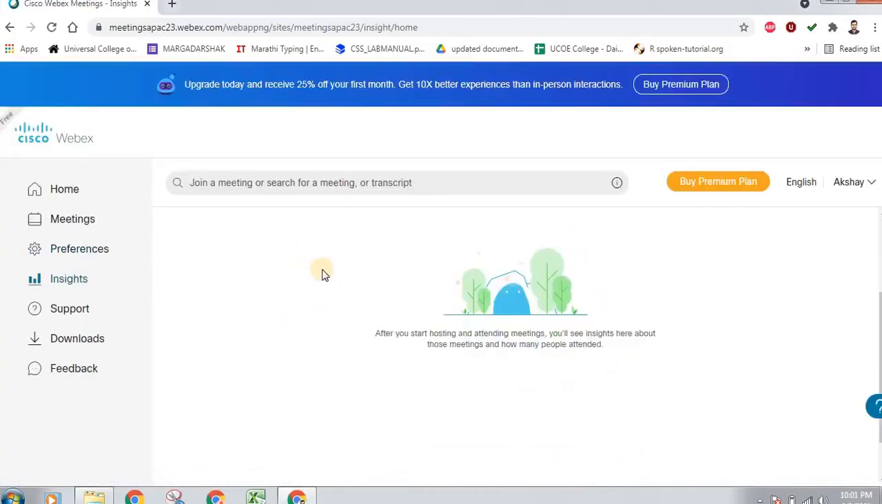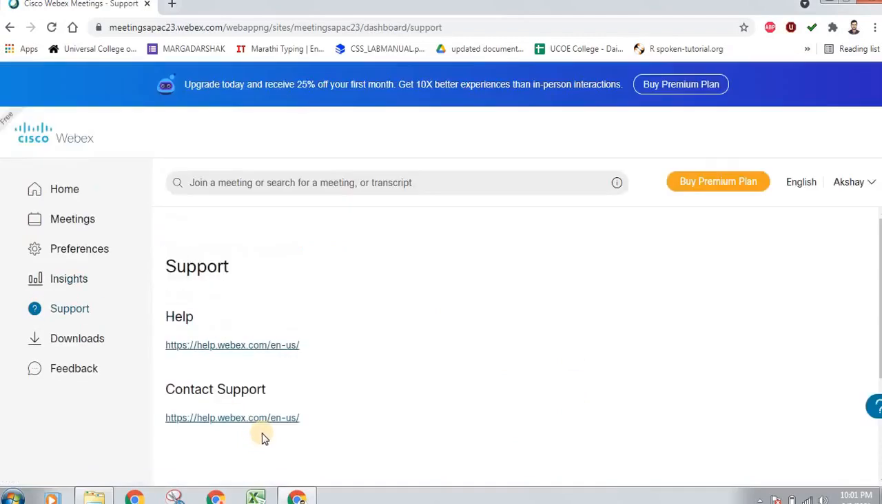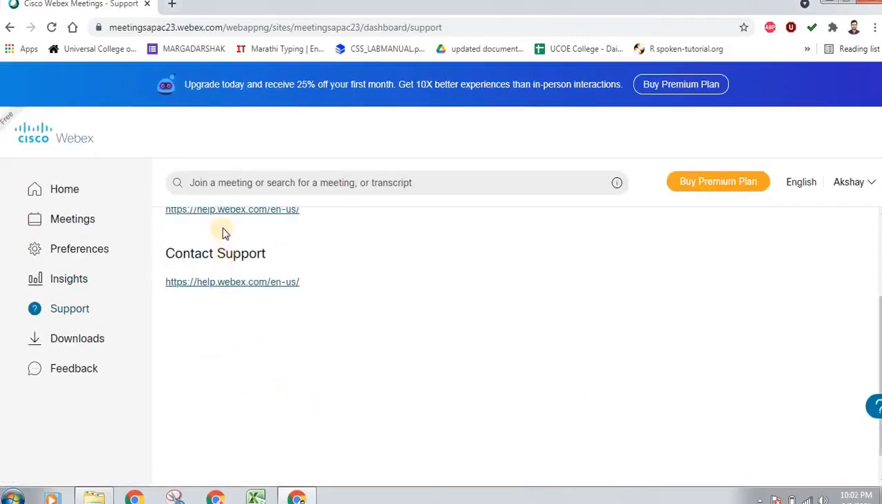At the moment you start with the meeting, the insights about the meeting will be reflected over here. If you are facing any problem during the meet, you can kindly click on these two email IDs so that you can share your experience with the support team.